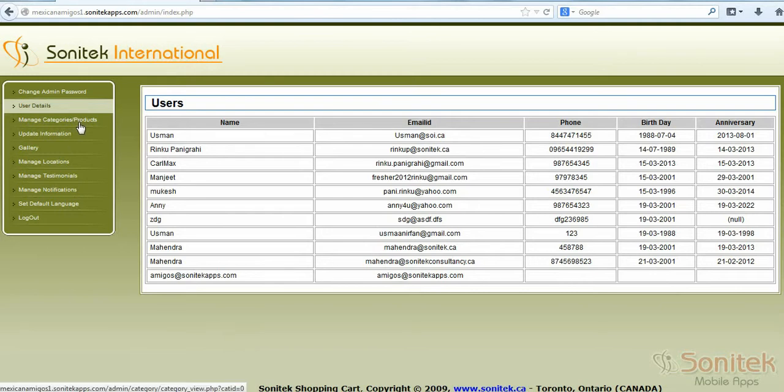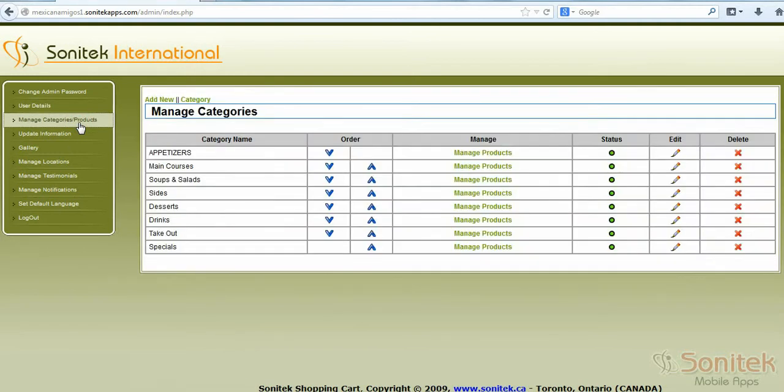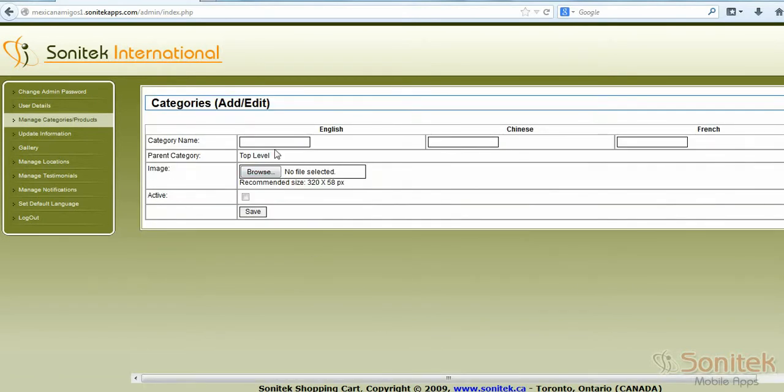Moving on, going into manage categories and products. This is the crux of your mobile application, which lets you manage all the products, services, categories, subcategories, and the description of the products from this section. You can add new if you want to add a new category, the main category. You can enter all the details for this main category from add new page, which gives you the category name.